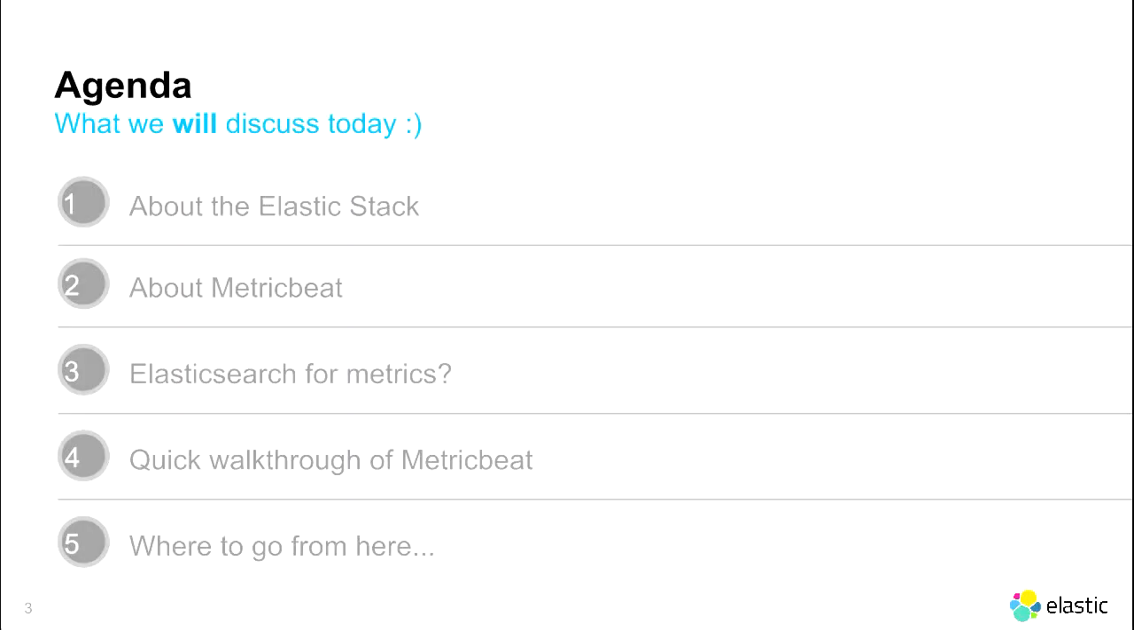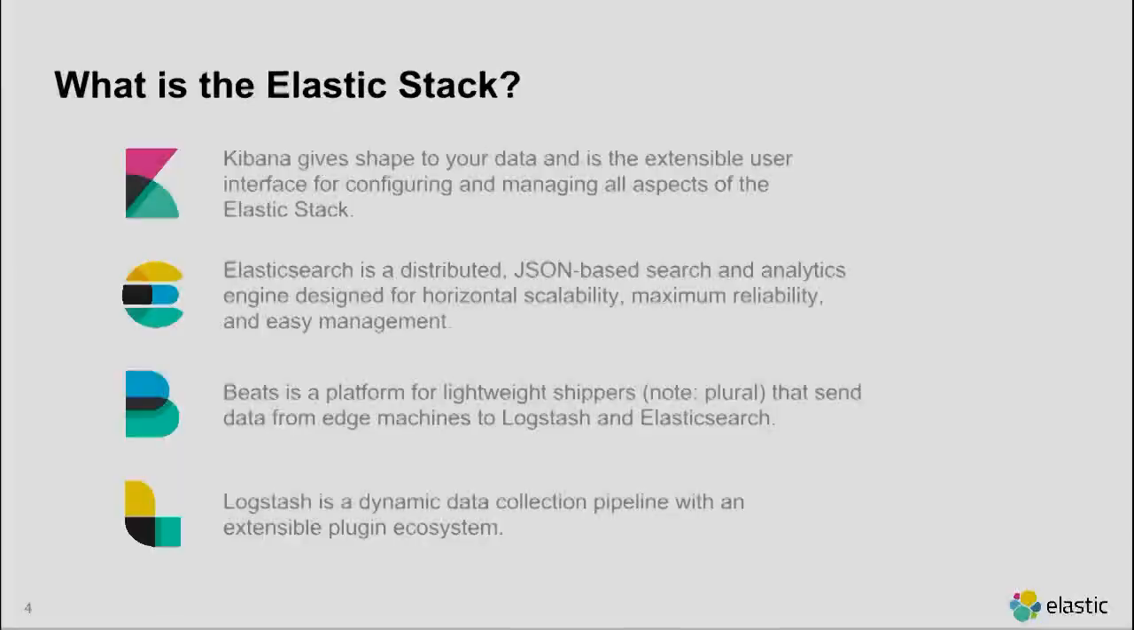I'm not feeling lucky. So what I'm actually going to talk about today, I'll just give a little bit of an introduction to the Elastic Stack, just in case you don't know what it is. I'll talk about Metricbeat. I'll talk about why you would use Elasticsearch, one of the components of the Elastic Stack, for metrics, which is something a lot of people don't think of us for, and I'll hopefully tell you a couple of things we've built which might convince you otherwise. I'll do a quick walkthrough of Metricbeat, and then we'll talk about expanding the reach of your Elastic Stack deployment. If that's a little bit of a mystery, we'll see.